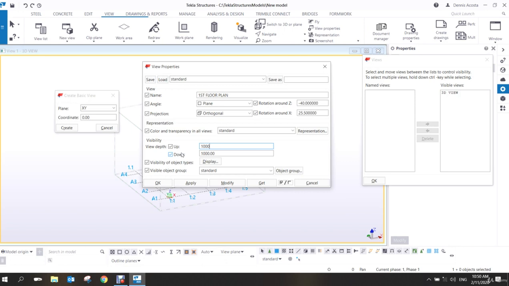The range will be more if you have 15 meters. So the meaning of 1 meter: from this first floor plan, I can see only 1 meter up and then 1 meter down. So I will not be able to see the second floor, because the second floor distance is 3 meters, unless you want, then you increase the view depth.